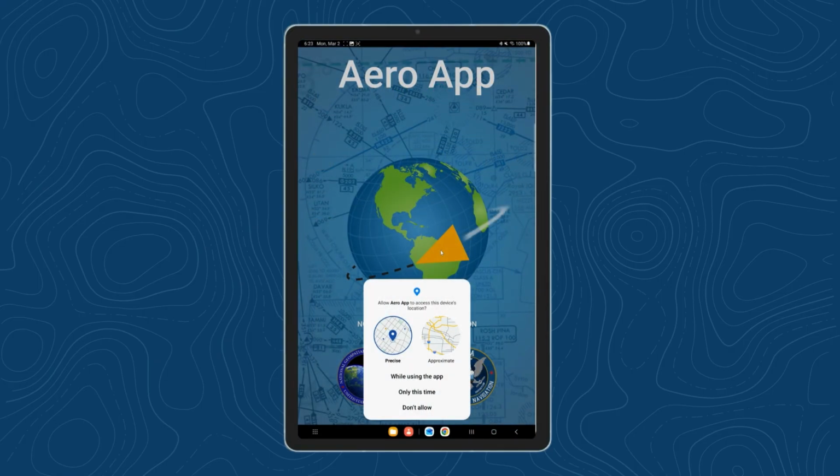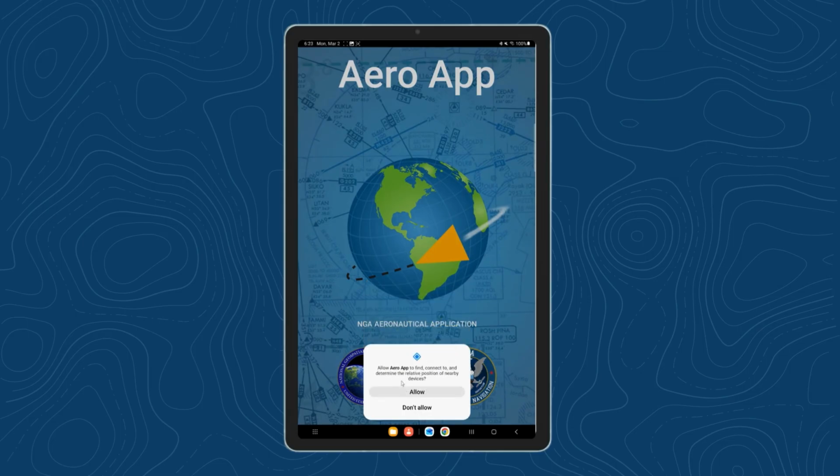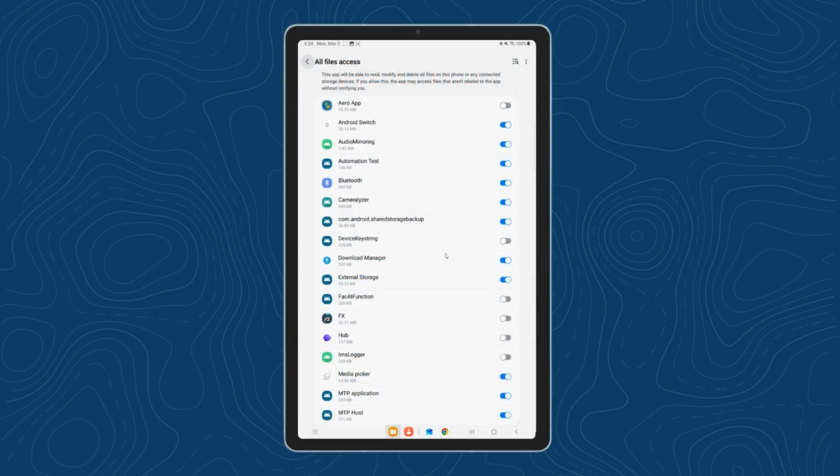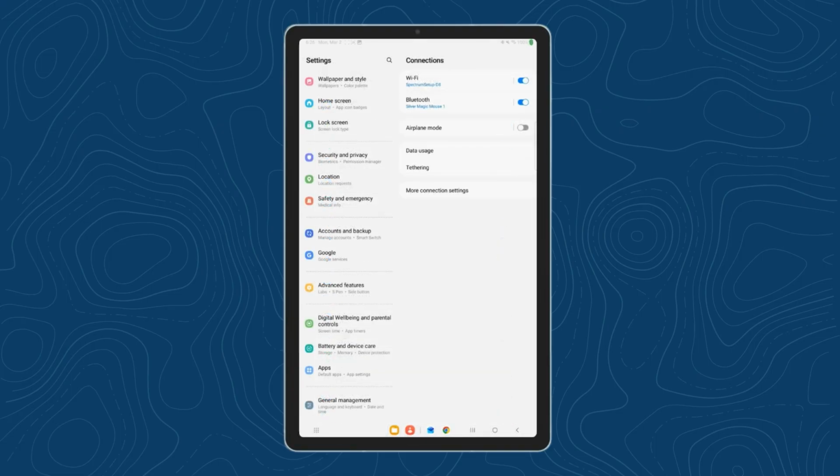After installing Aero App, you will be prompted to grant permissions for location, nearby devices, notifications, and shared storage. To ensure the app works properly, allow access to your device's files when opening Aero App for the first time. If you accidentally deny any permissions, you can enable them at any time through your device's settings.